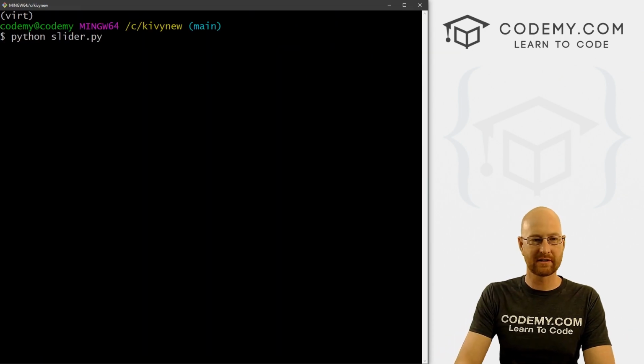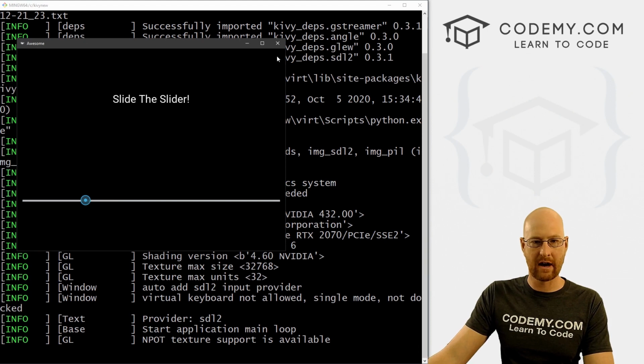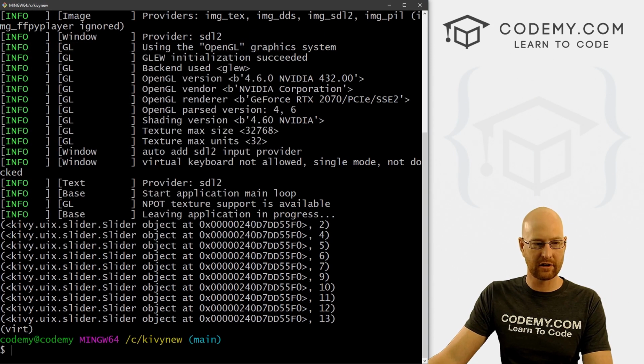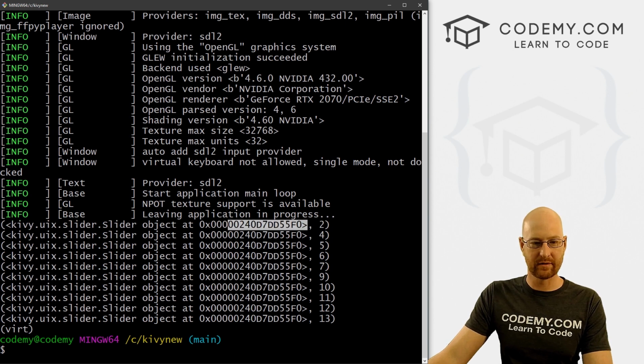So let's go python slider.py. And when we do, we get this thing. We can move this around a little bit and close it. Now it'll print out to the terminal. You can see it's basically returning a tuple with two items: the name of the slider, this weird object, and then the value that it's returning.